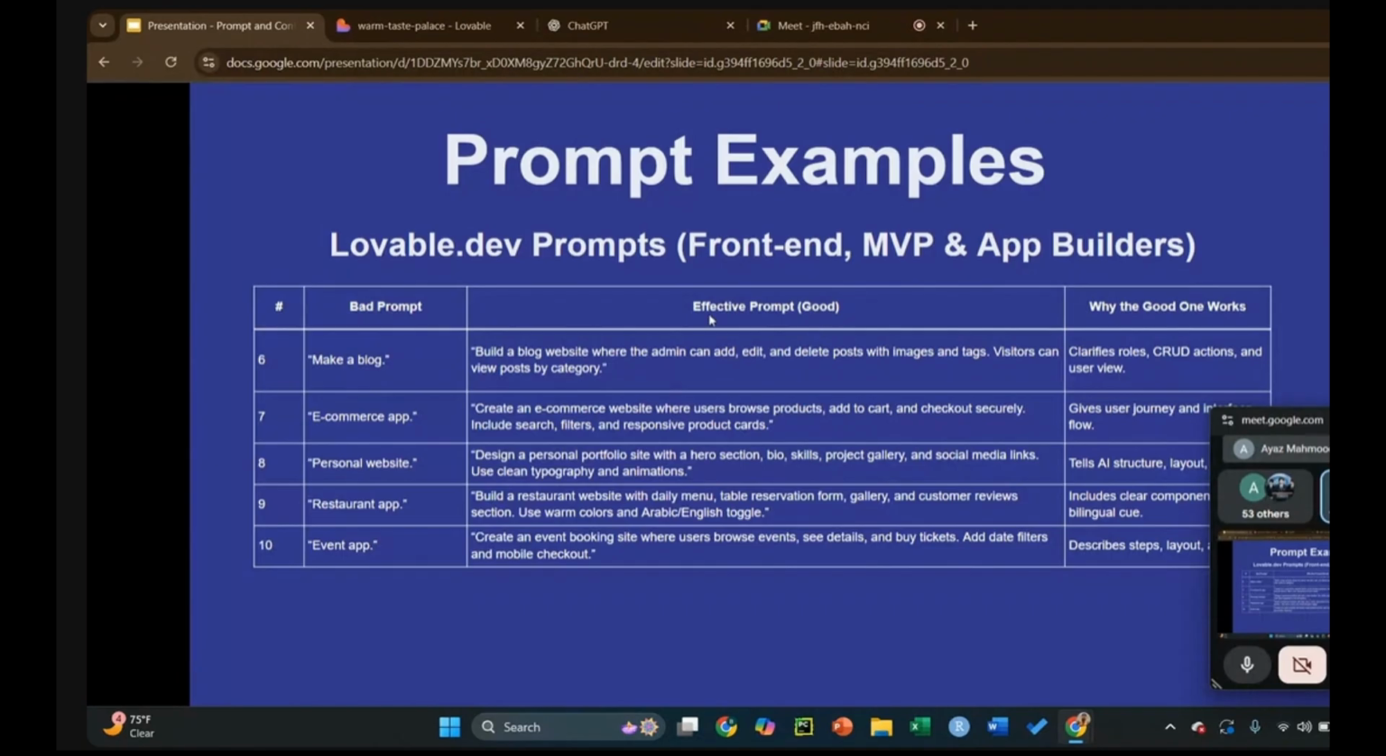On the other hand, look at the effective prompt, a good prompt. It has context, it has the layout, it has the colors, it has the pages, it even has the language that it is going to follow in one prompt. I said build a restaurant website with daily menu, table reservation form, gallery, and customer reviews section. Use warm colors and Arabic English toggle. So by Arabic English toggle, I meant I should be able to change the language. So this is like a two line prompt.